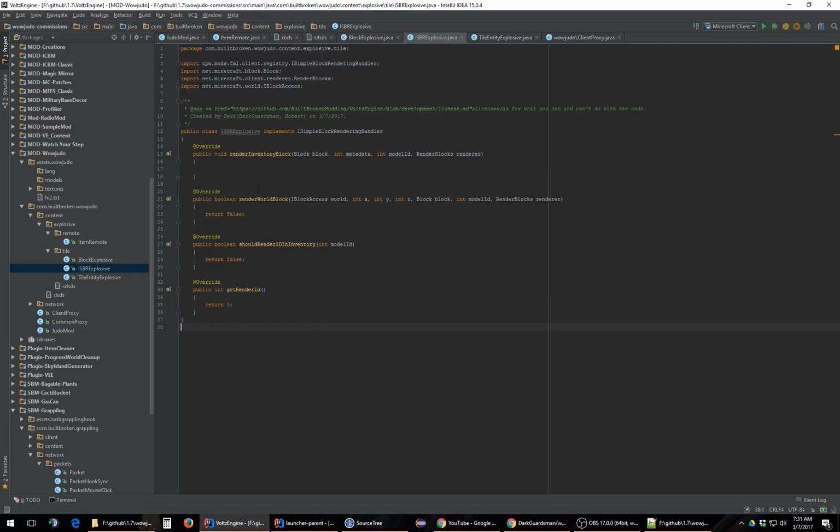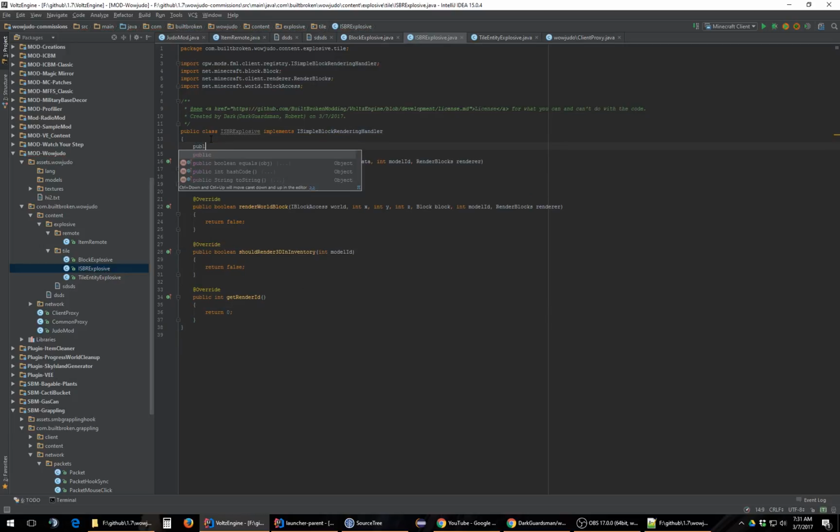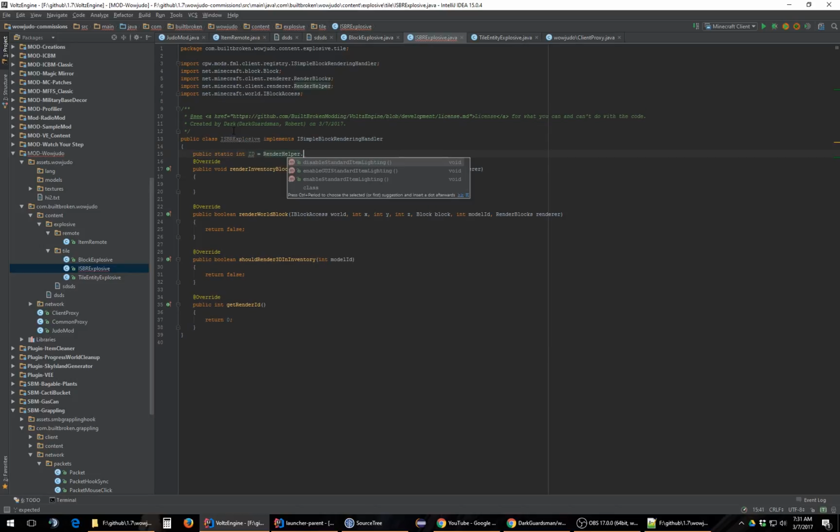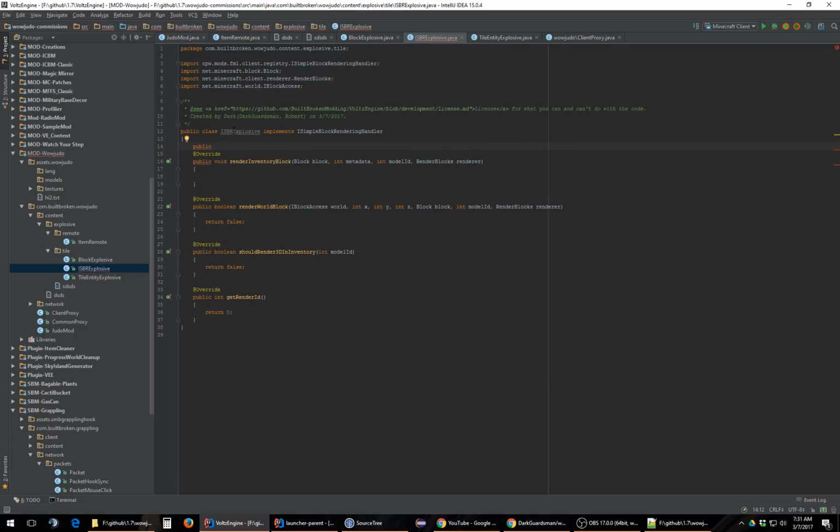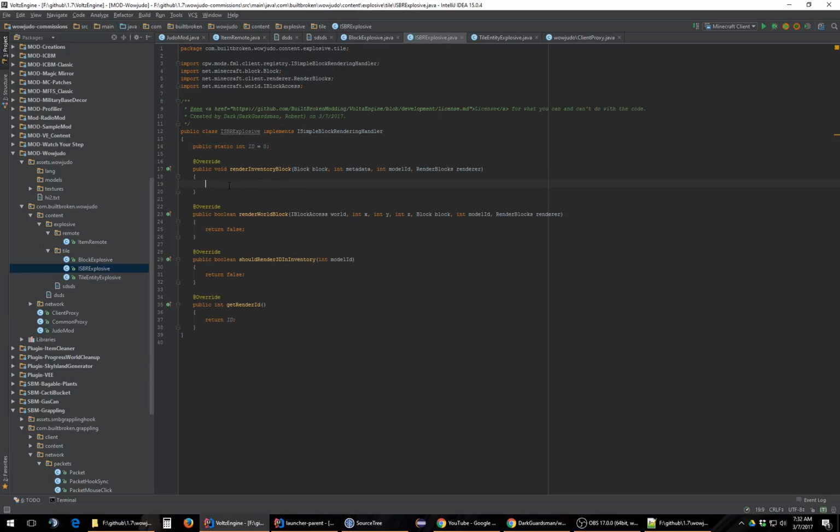We go like this. So we want to store a render ID for this. So public int or public static int ID equals, I believe, render handler. I don't think it's render helper, but we can check that actually. Nope. We'll set it to 0 for a second here. I'll have to go look up what it is. But this interface is pretty straightforward. Here's your render method for your inventory, your render world method, and should it render 3D in inventory.